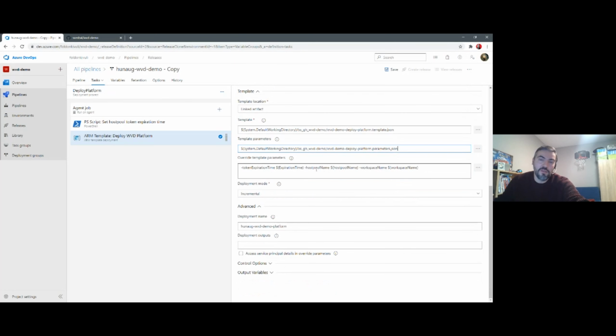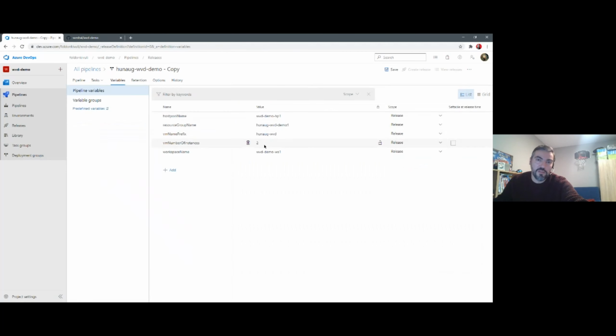However, there are a couple of parameters that we would like to reuse and be able to change. So these come from the pipeline variables section, where we can change that as well. So to do a deployment, the number of instances would be fine, and the workspace name.